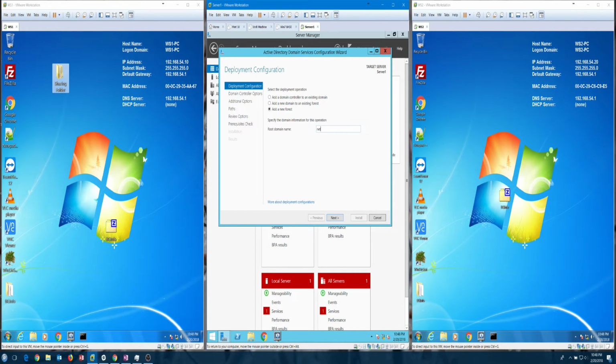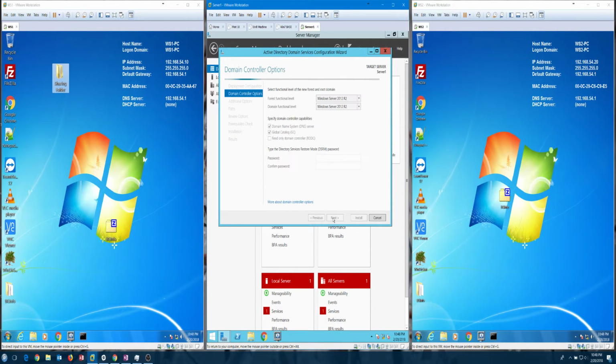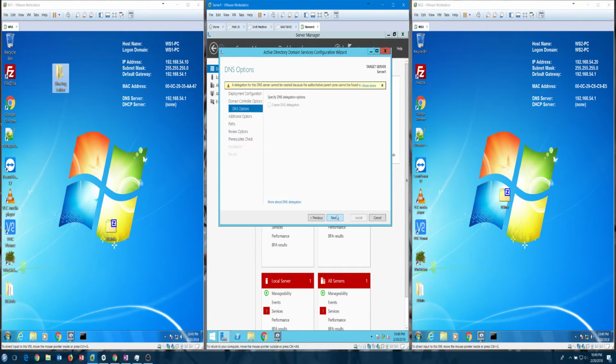Net plus lab.net. Next. And it's going to take just a minute here, and once I have this up, I got to put the password in. Next. It's going to ask about delegation. So I don't have another one. I can just skip over this, and it'll be fine. If I have another one, I need to attach it to it.